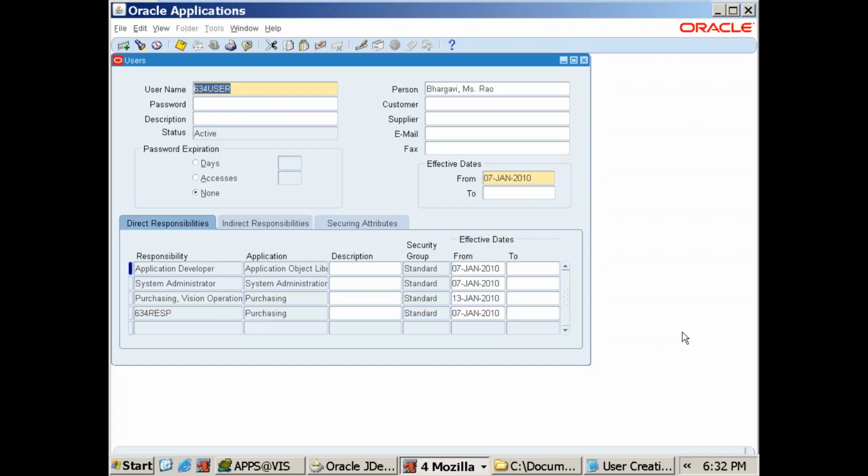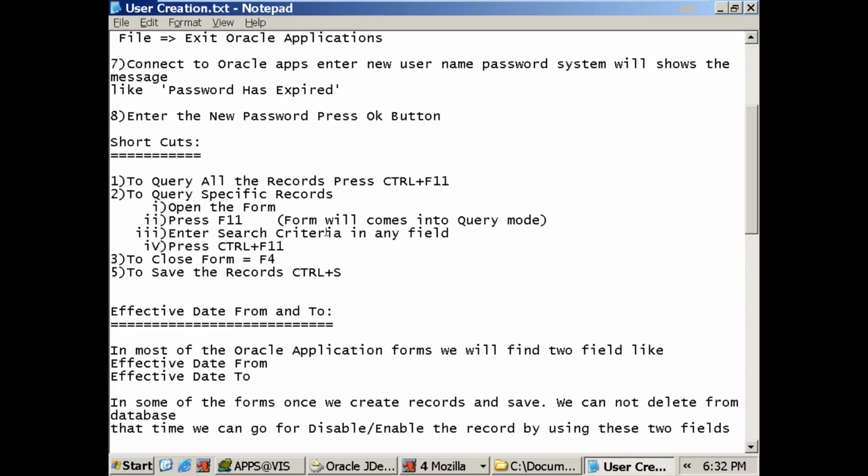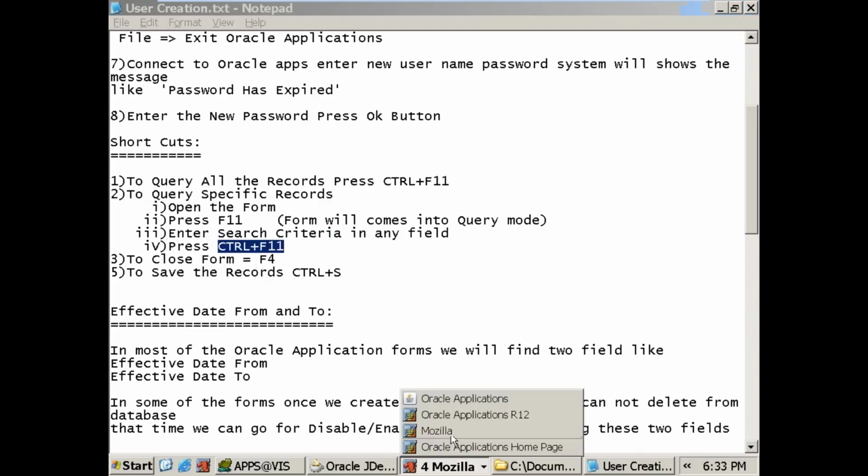Let's say I don't want all the records. I want only specific records. I don't need all from the database. Then what you have to do is open the form first. Press F11, so that it comes into query mode. Enter your search criteria. Then execute with Control F11.